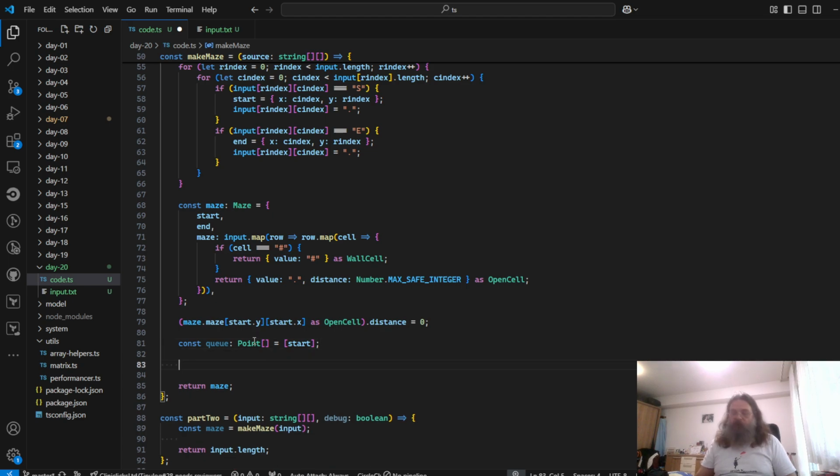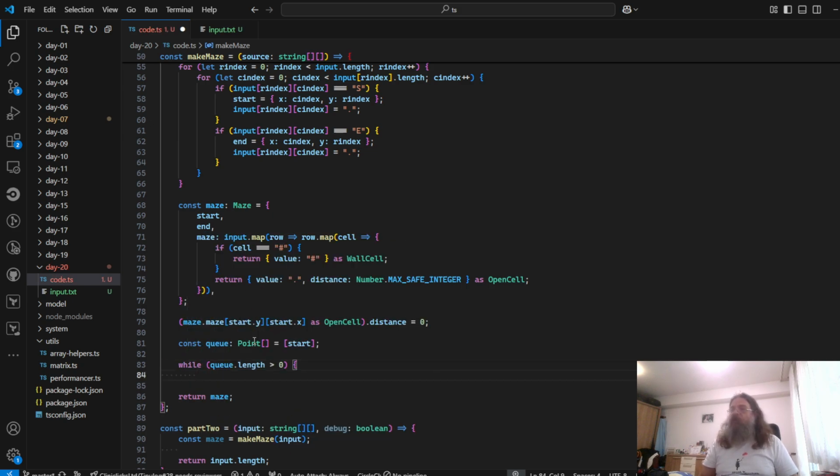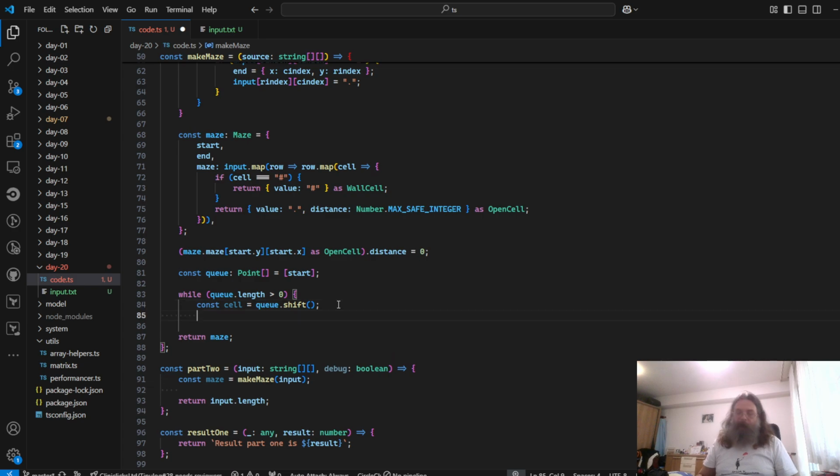Okay. So while the queue is not empty, we're gonna get a cell. And the queue will have points. Yeah. No, this is the point. This is not the cell. The cell is this thing. And yeah, we know that we're gonna have a point. We will not do this.